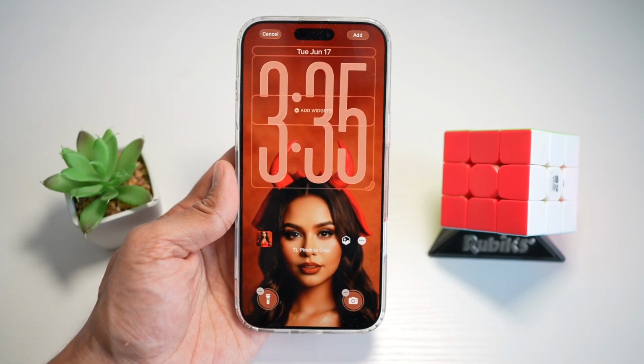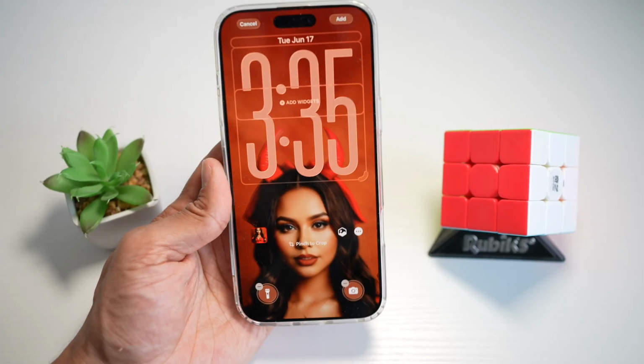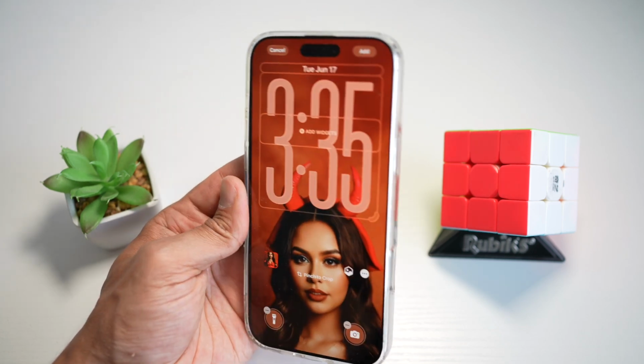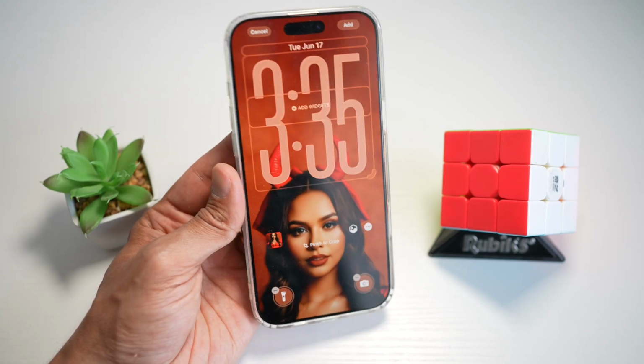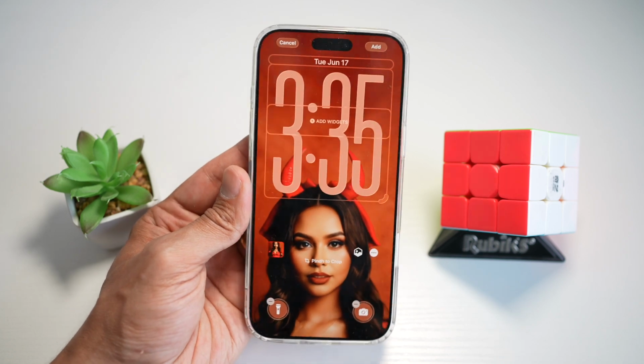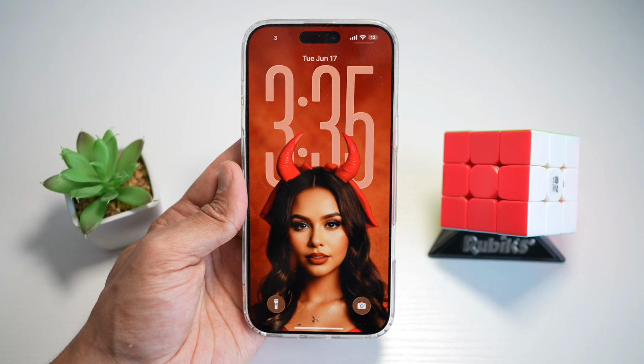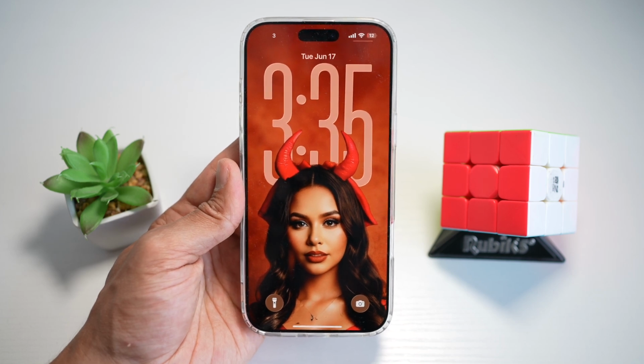In this video, I'll show you how to create the spatial wallpaper on your iPhone running iOS 26. So as you can see, when I'm moving my phone left and right, it basically gives you a 3D effect on the wallpaper which you've applied on your lock screen. So let me show you how to set this on your iPhone running iOS 26.